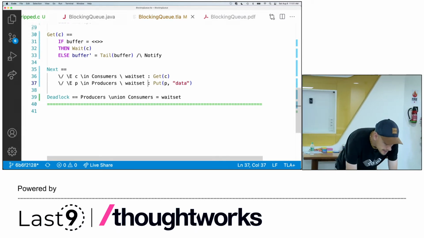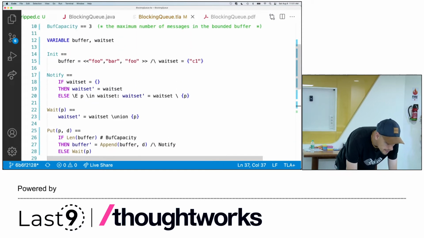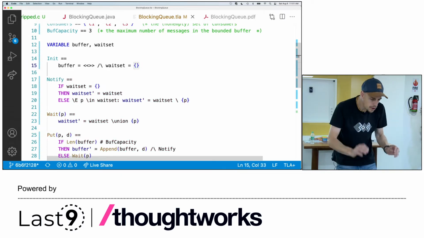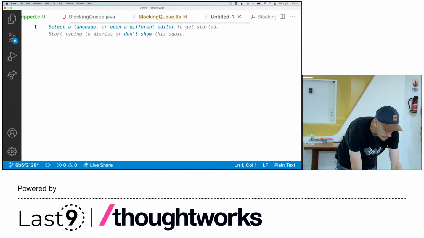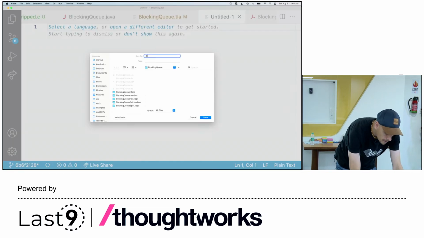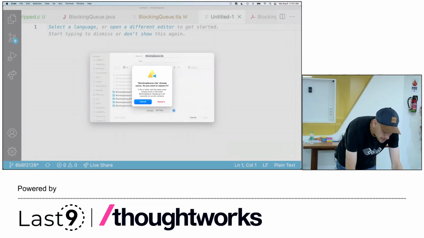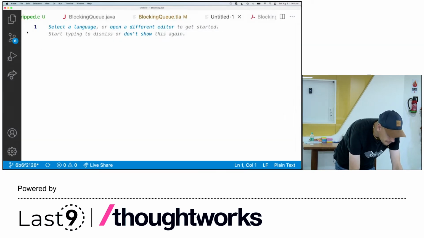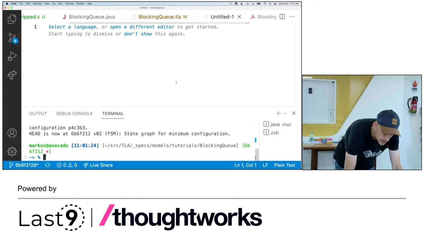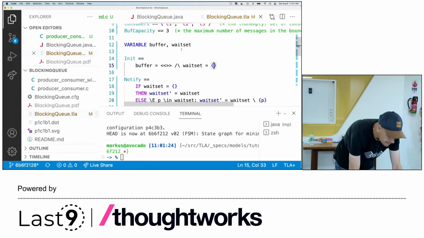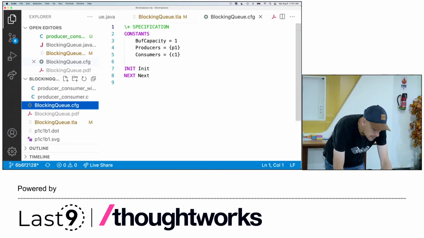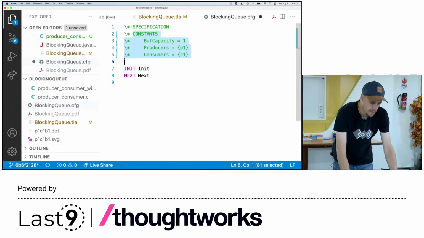And unless we screwed up, let's go back to this being empty. Keep it simple. I think we should be able to execute this now. Blocking QCFG. We already have a CFG file, that's perfect. Let me just find it. Okay, so we won't need these constants here.